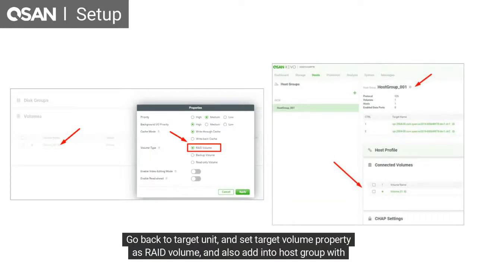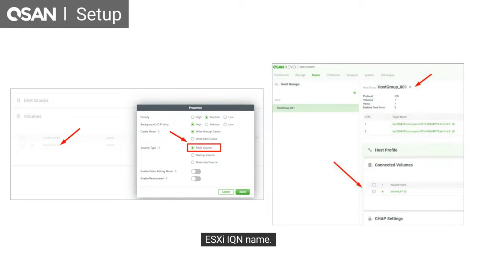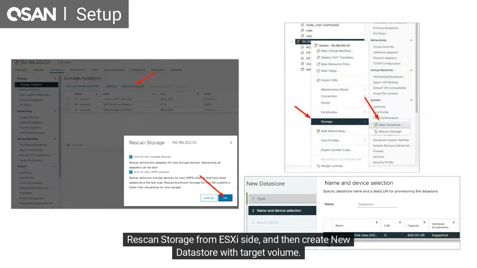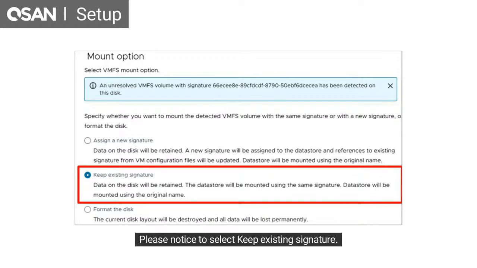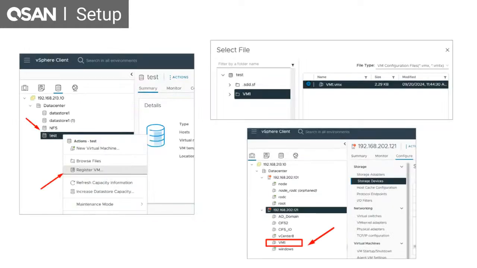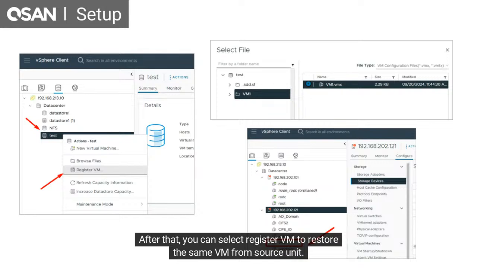Go back to the target unit and set the target volume property as RAID volume, and also add it into the host group with the ESXi IQN name. Rescan storage from the ESXi side and then create a new datastore with the target volume. Please notice to select Keep Existing Signature. After that, you can select Register VM to restore the same VM from the source unit.